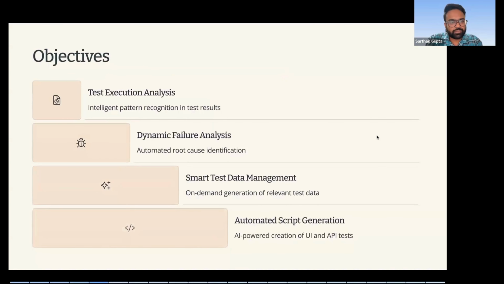Now comes the objective. Objectives are test execution analysis, dynamic failure analysis, smart test data management, and automation script generation. So test execution can also be analyzed. Why are the test scripts failing? Are these scripts failing continuously? Is it because of some recent change, or are they flaky test cases?